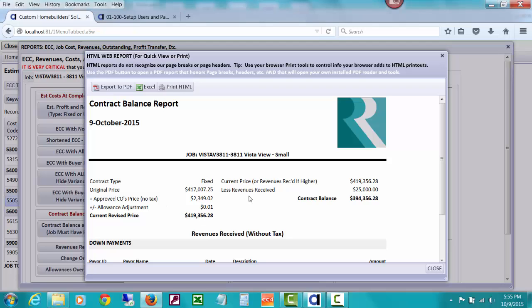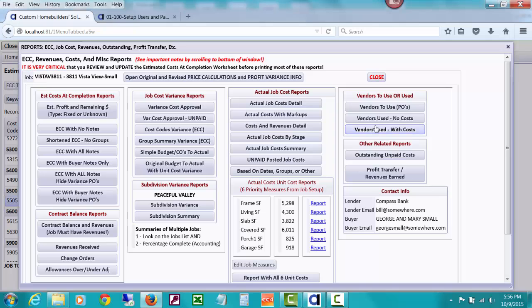As soon as you do change orders for any cost code that has been marked as an allowance, CHS is going to recognize that and make sure that when you're doing these contract balance reports, they don't get hit double by plus change orders and plus allowance overage. So I just wanted to be sure that you understood that.